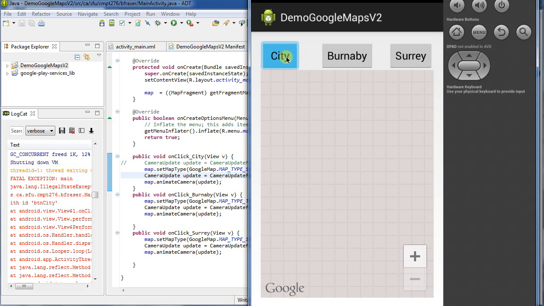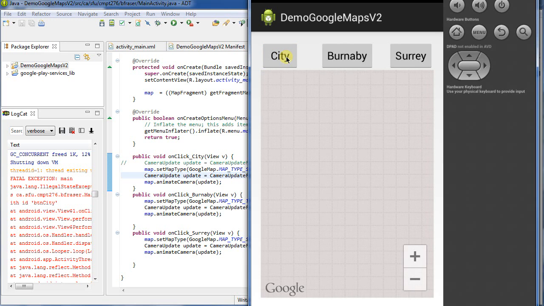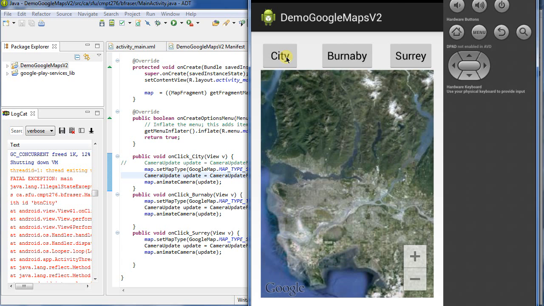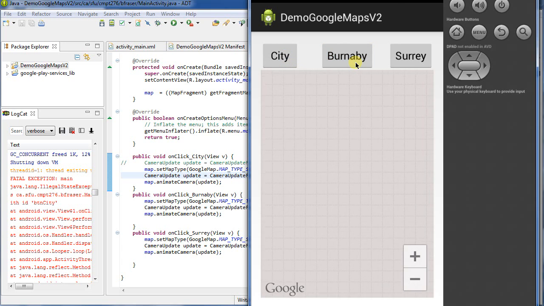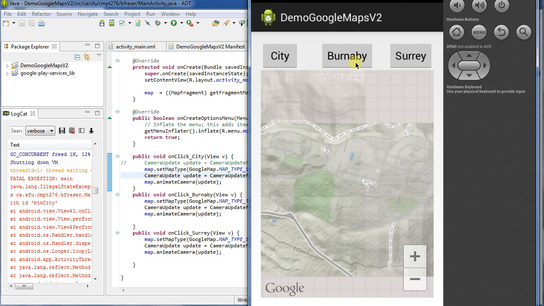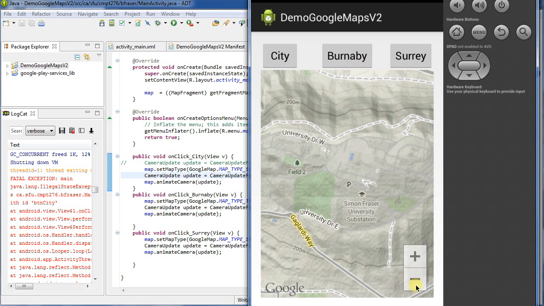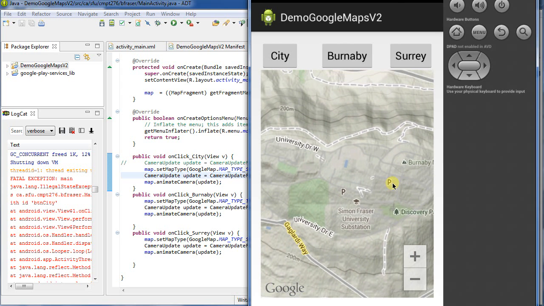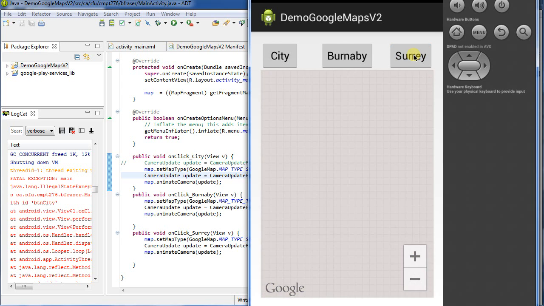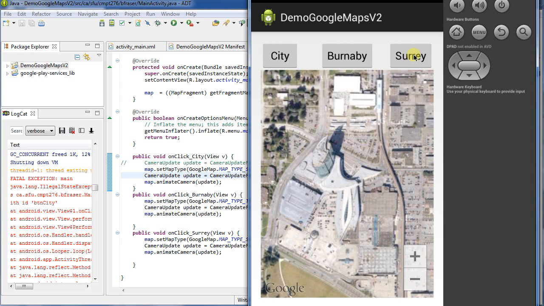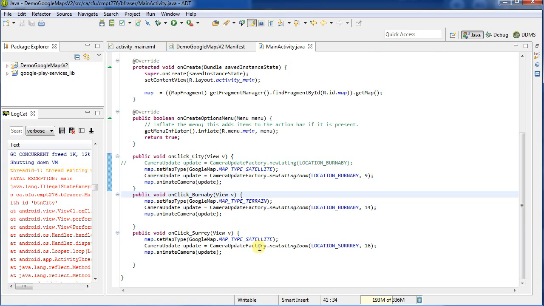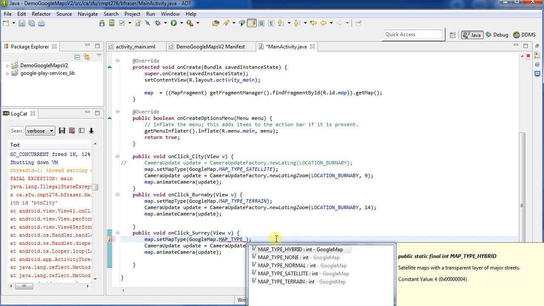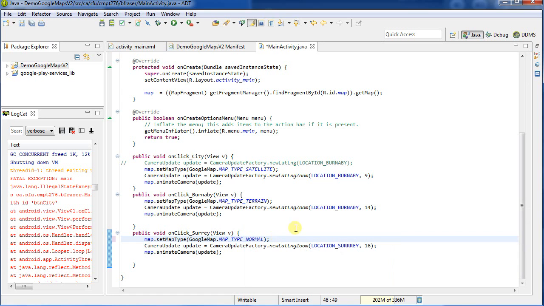So we'll go to the city, it zooms in, and it shows me the city from a satellite view. I can click on Burnaby, it zooms in, switching the tile set, and shows me the terrain. So I can zoom out, I can zoom in on here. I can pan as well if I want to click and drag. And let's go to Surrey, so it pans, zooms in, and shows me here I'm using the satellite view. And let's switch that for the city. Let's make it a normal view. And so when we run that, we'll check that again.